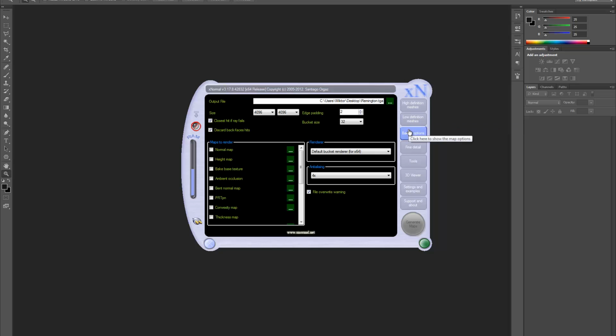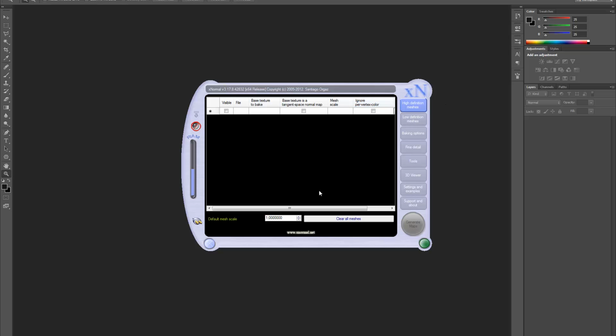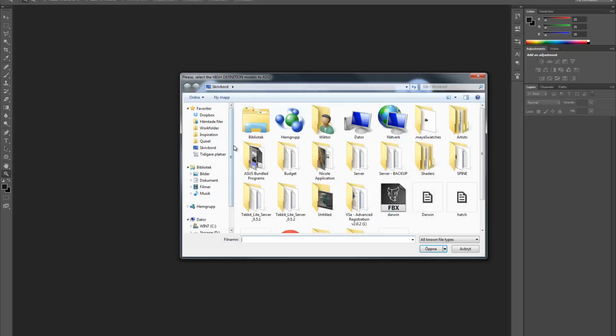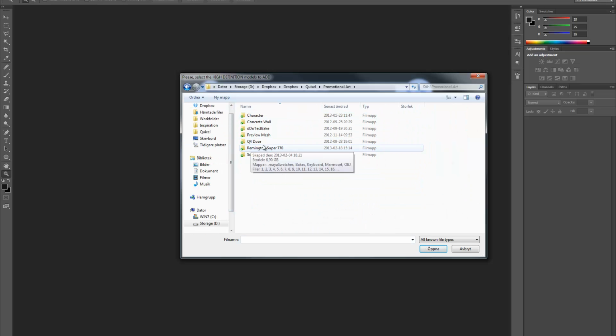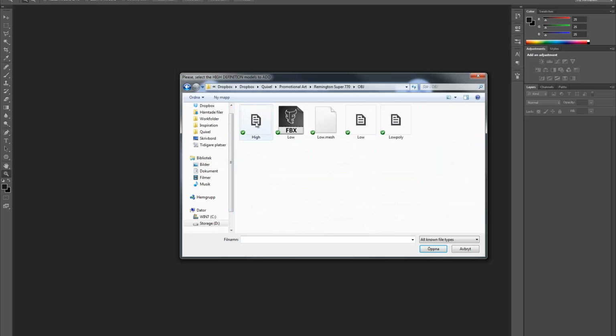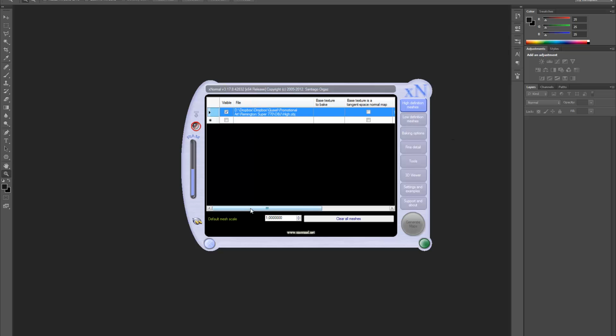So the first thing we need to do in XNormal to proceed is to add a high poly mesh, which is here under high definition meshes. So what I do is I just right click, choose add meshes, and I browse to my high poly mesh, which is here, high.obj. And the only thing I need to change here is the scale of the mesh, seeing as I modeled it quite small. So to avoid any rendering errors, I'm just going to increase it to 10.